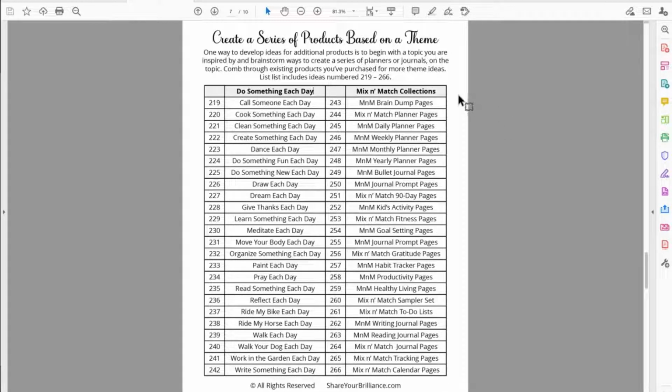And then in the Content Creation Club, we had a whole session on mix and match collections, which several of you I know are working on, where you're opening up several journals or planners and you're pulling your favorite pages. So I came up with a mix and match series, mix and match brain dump pages. So you could create a whole collection. You can call them planner packs if you want. Mix and match planner pages, daily planner pages, weekly planner pages, all the way through down here. Kids activity pages, habit tracker pages, productivity pages, healthy living pages. So the ideas are endless, right? So I thought you would find this helpful.